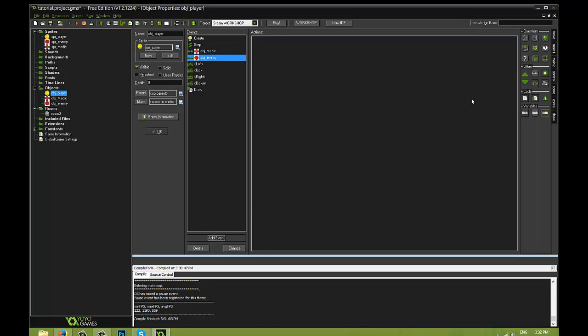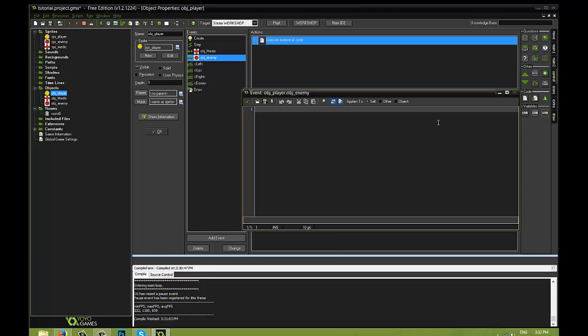So now I'm gonna add an event collision with the enemy. Now we're gonna pretty much copy and paste that. So, player hit points, and then minus equals, and then how much you want to lose. So I'll do 15.